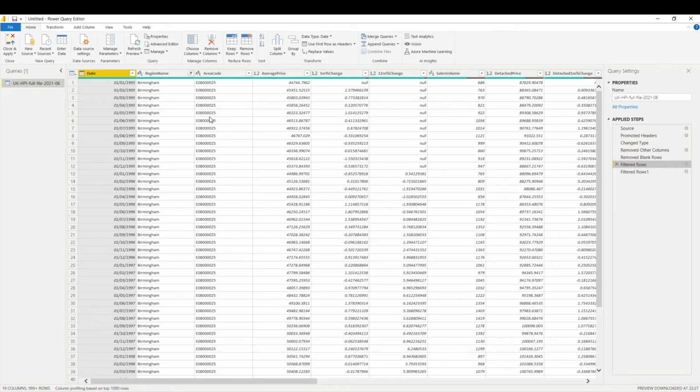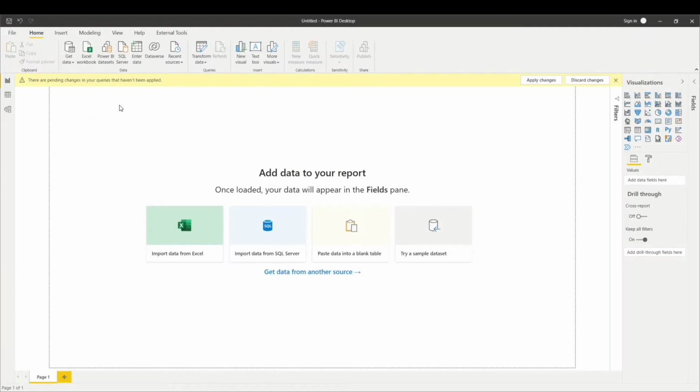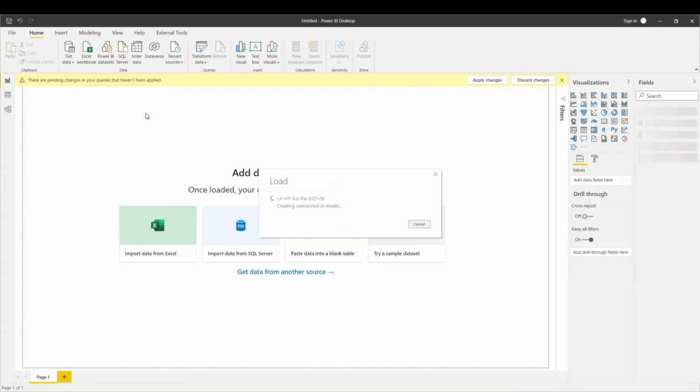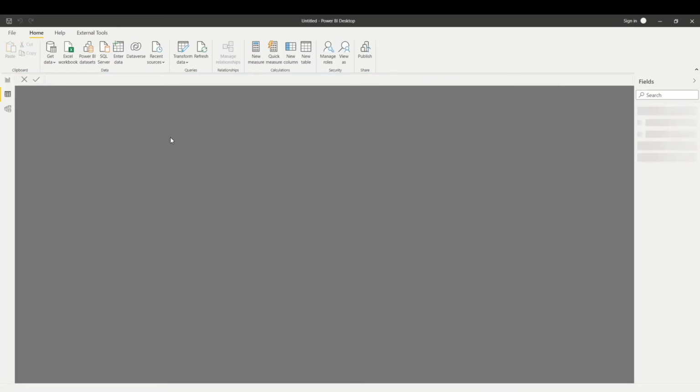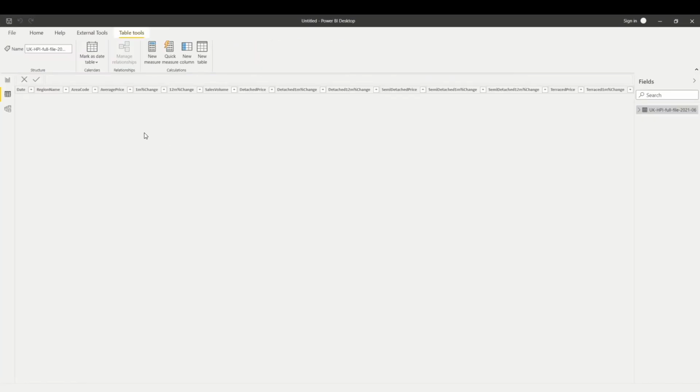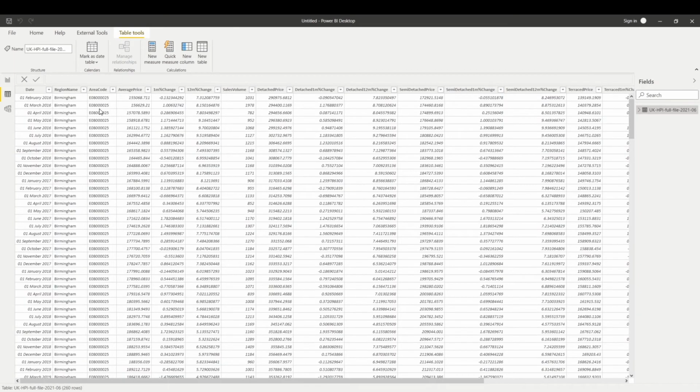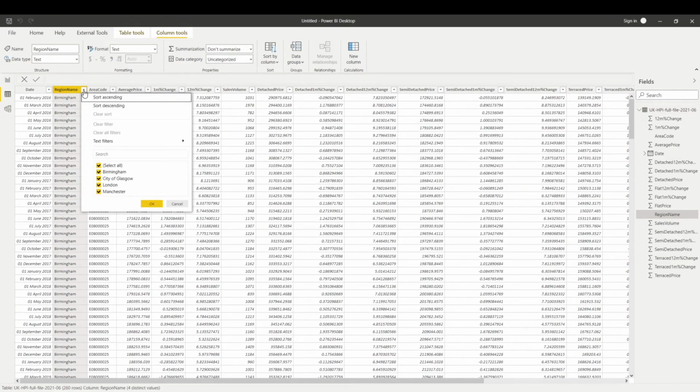If I want to load this particular data, I can say close and apply. So Power Query will start loading the data after applying all the transformation steps that I've done in my Power Query. And I can also make sure that whatever transformation steps I have applied in Power Query, they are applied while loading the data into Power BI.